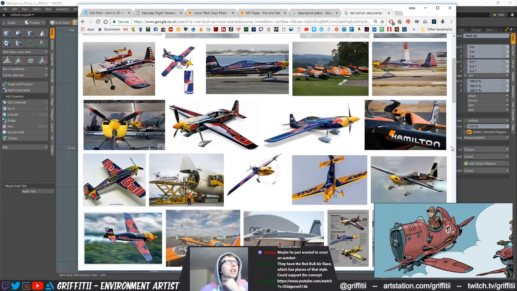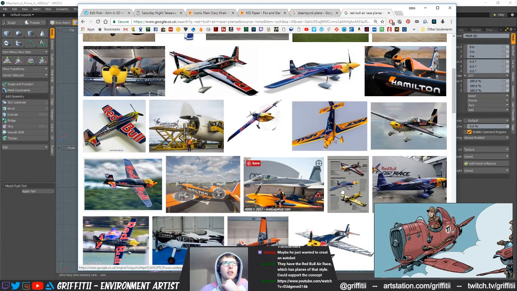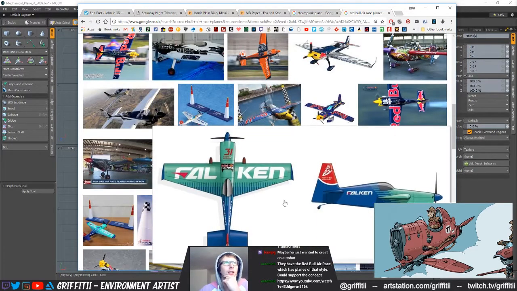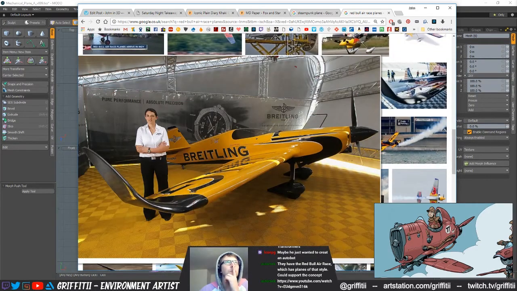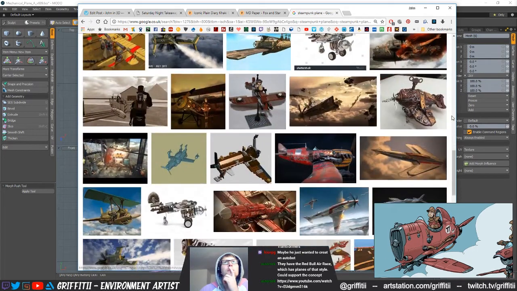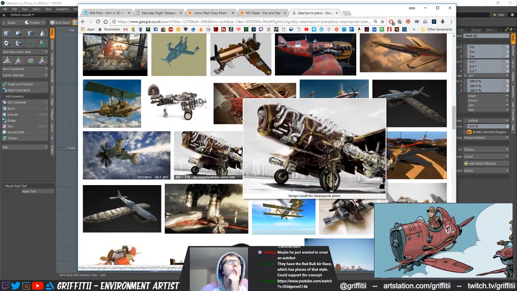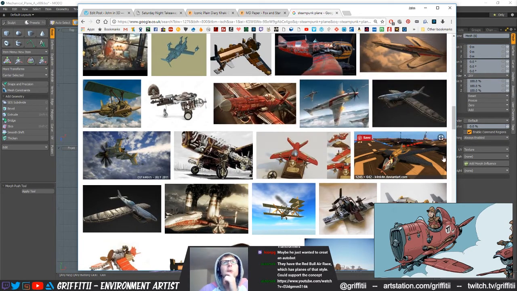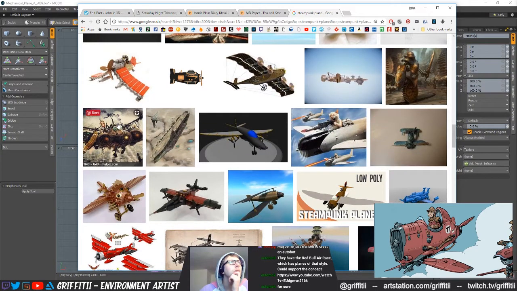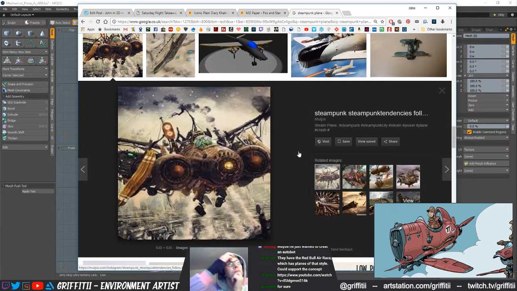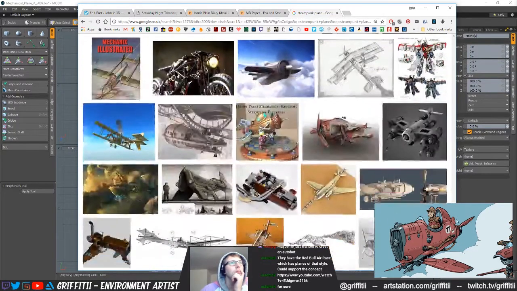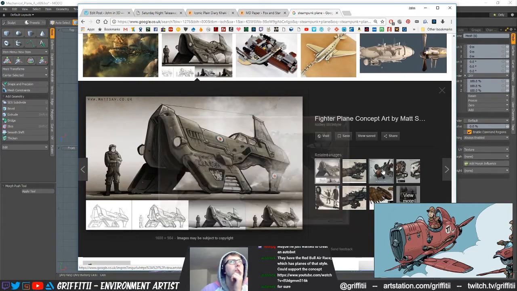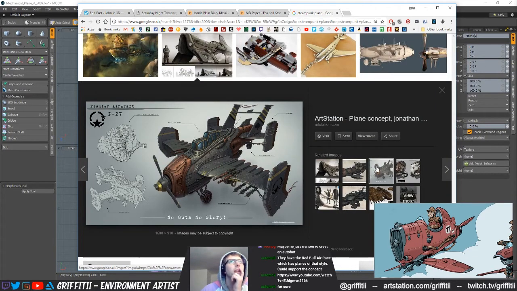Yeah, I think we're gonna run into the same kind of thing, where these planes are built for speed and aerodynamics and stuff, so they're unlikely to have things sticking out on the side. Bit overkill there. Just the Red Baron again. Shame that's got loads of compression on it. That's pretty cool.